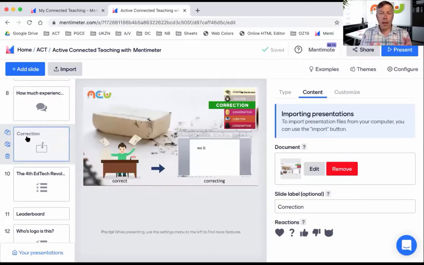The third of the ACT pedagogies is the pedagogy of correction. And this is so exciting. There are some amazing tools that we can use that enable us to apply correction in our teaching. A great one, if you've never come across it, is Kahoot. But what's really nice here is that we are actually embedding the correction into our slides, essentially.